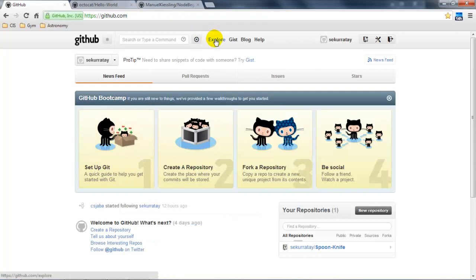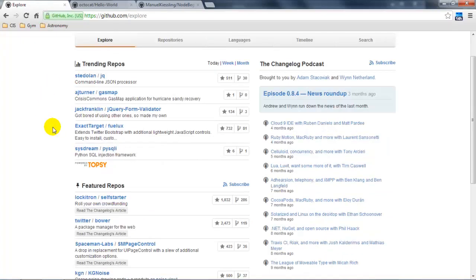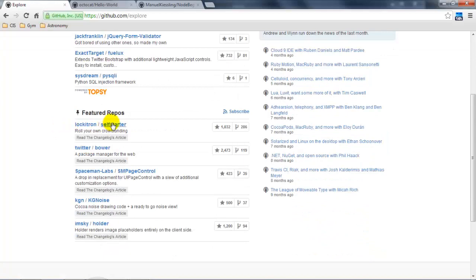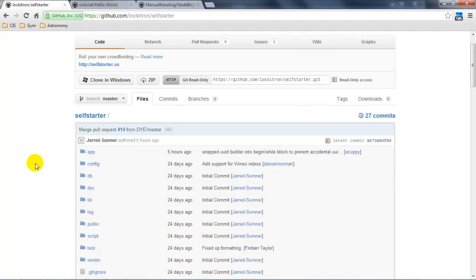So this is where it gets really interesting. You can actually click this Explore button, and once it loads, you can see all sorts of crazy projects. It's unbelievable. There's all sorts of neat things. For example, let's just click on one right here, and you'll see this is the entire repo, and this is an open source project.